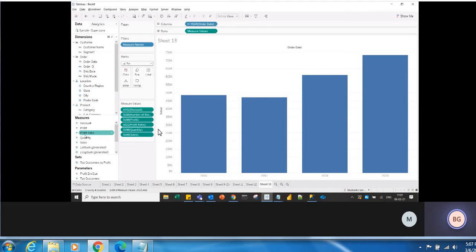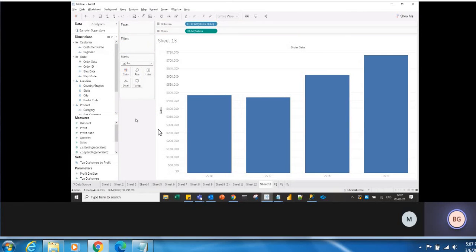Okay, but if you want to remove something, like I don't want number of records, just remove it. If you don't want discount, just remove it. If you don't want profit, just remove it. So just take whatever values you want. So two things: add everything and remove unwanted, or drag only the wanted measures.